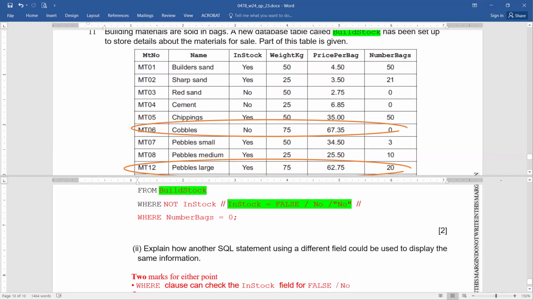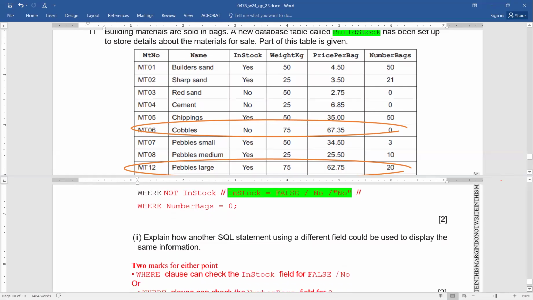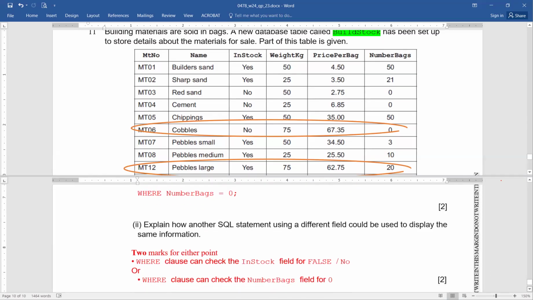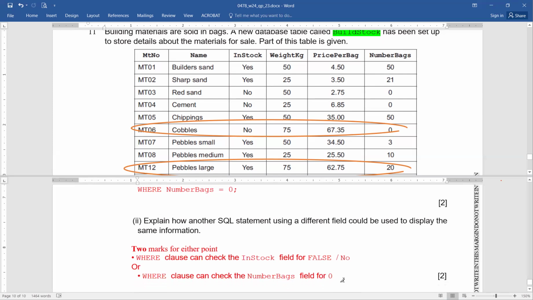So what can a student write? A student can say, I'm going to use the where clause to check the in-stock field for false or no. That is what he can write. Or a student can write, he is going to check the number of bags field to be 0. That's perfectly okay. So if a student has identified the correct field, he will be getting 1 mark and another mark for the correct value.